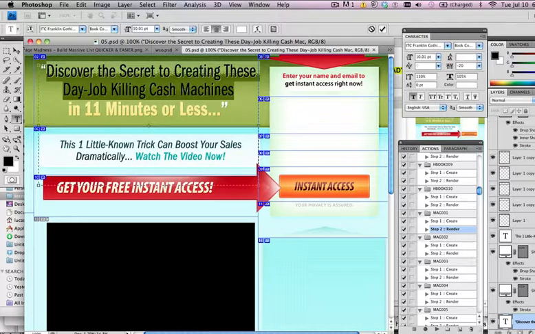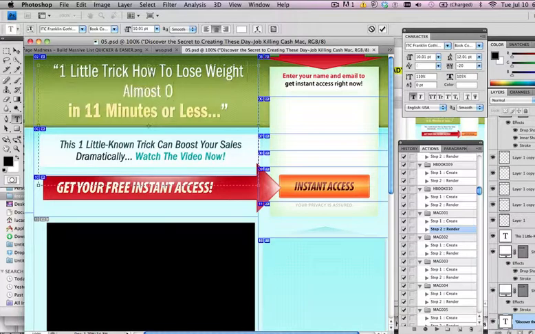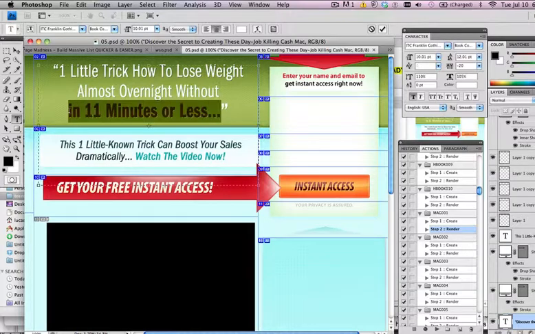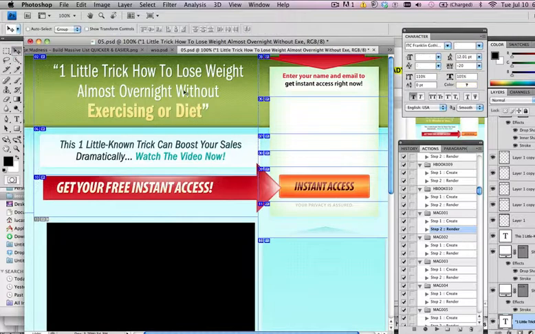So it can be, for example, one little trick how to lose weight almost overnight without, and for example this yellow line could be without exercising or diet. Okay, so that's how easy it is to change the headline.